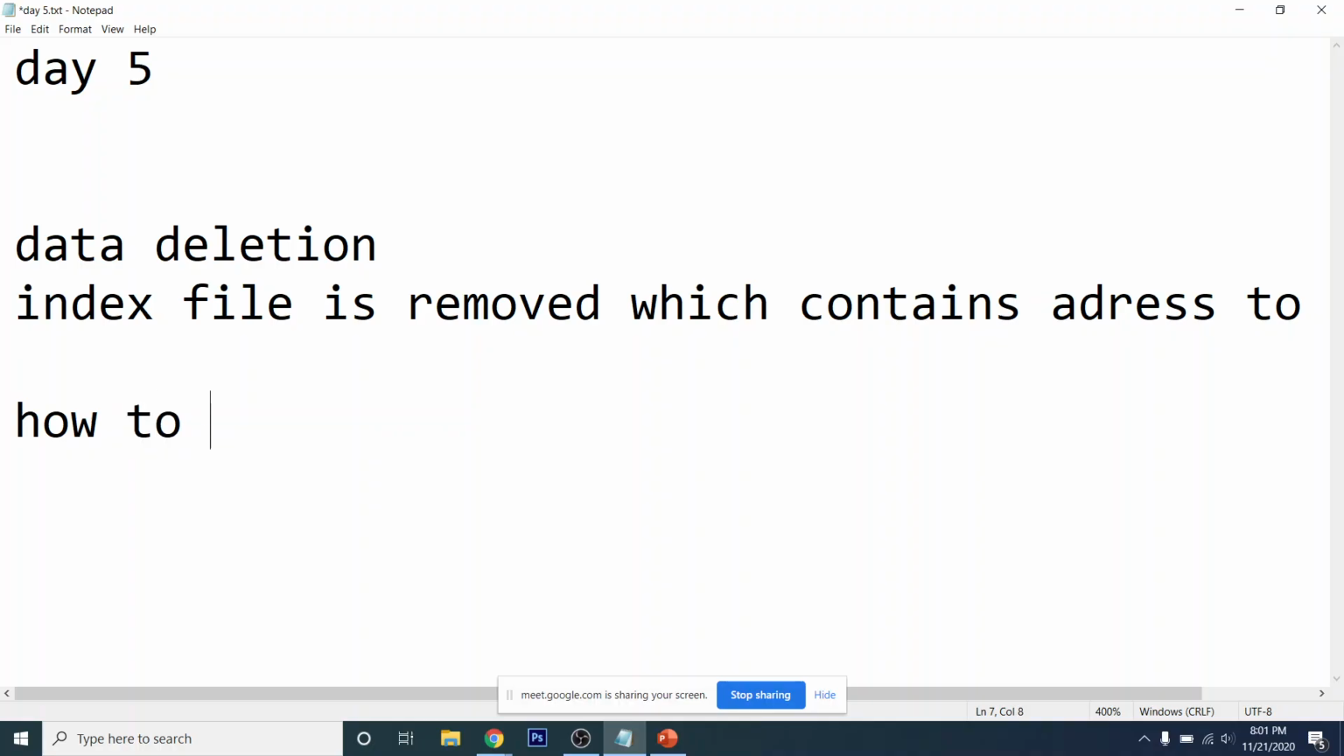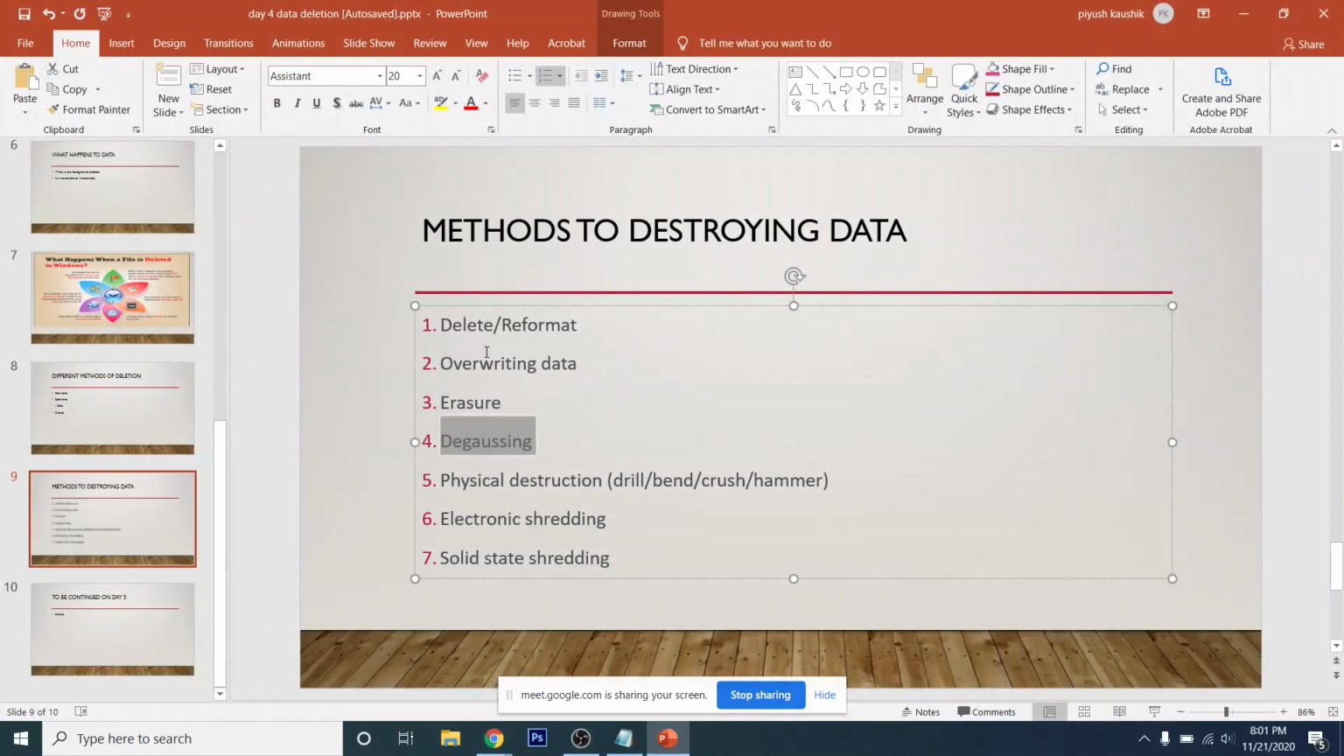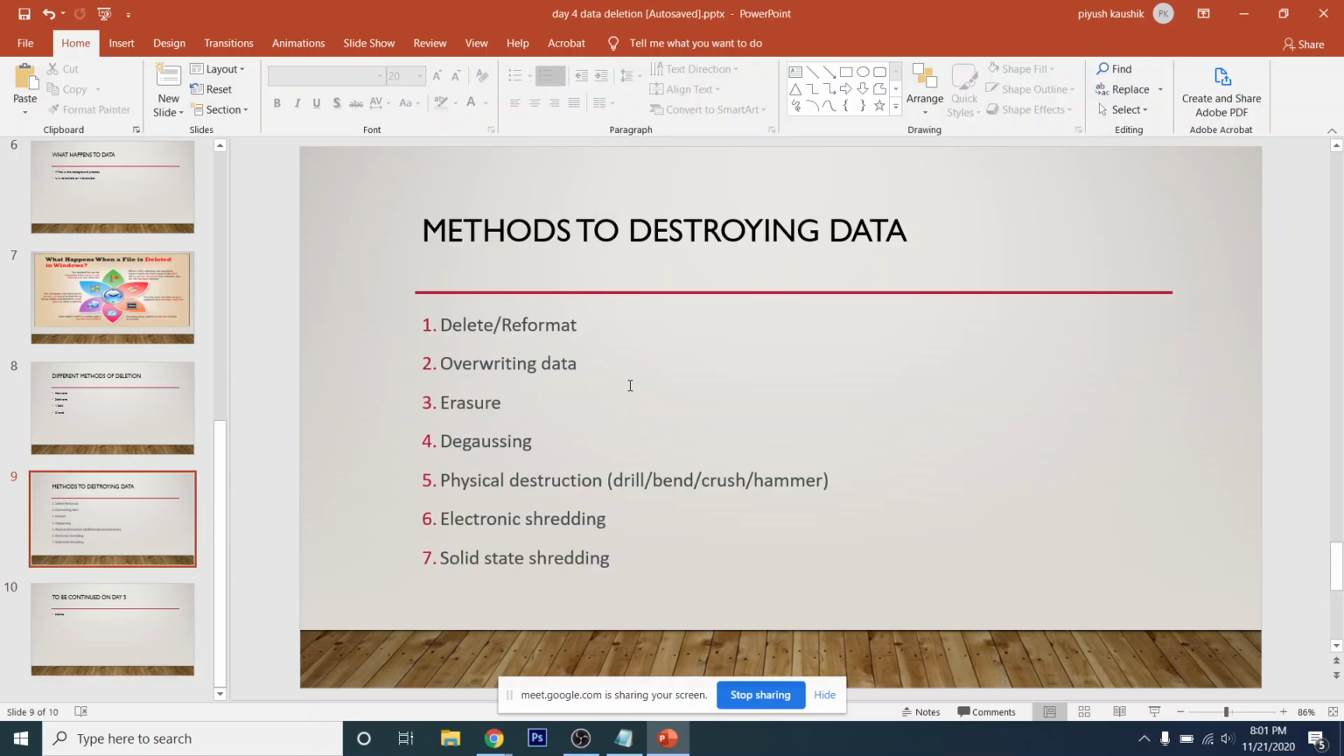How to destroy. So now everybody knows how you can be safe, how you can destroy the data, how you can protect the hardware from getting recovered. So these are the processes you can use.